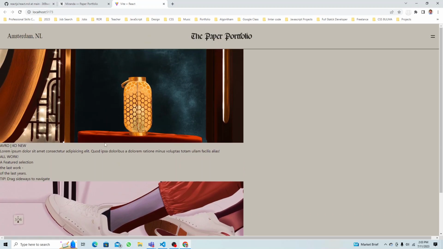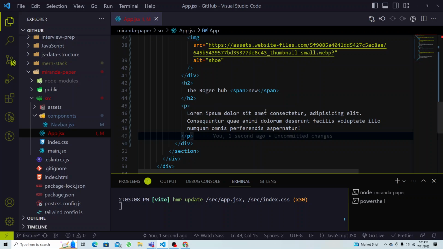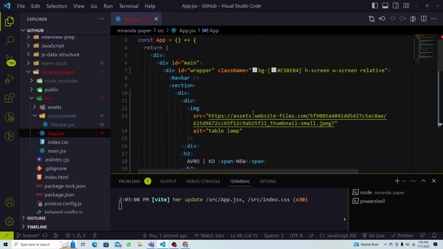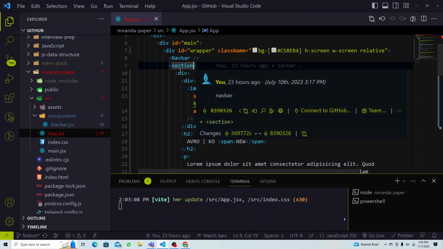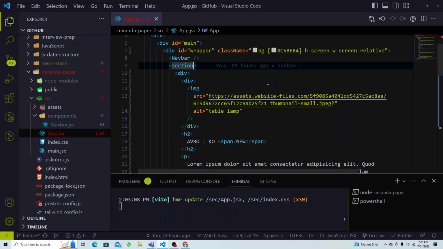So how are we gonna fix now? Let's start fixing from here. So the section, right? This section is the main box for all this thing. Okay, so inside the section, what we can do, right? We can define the height of the section. So let's do that one, right?